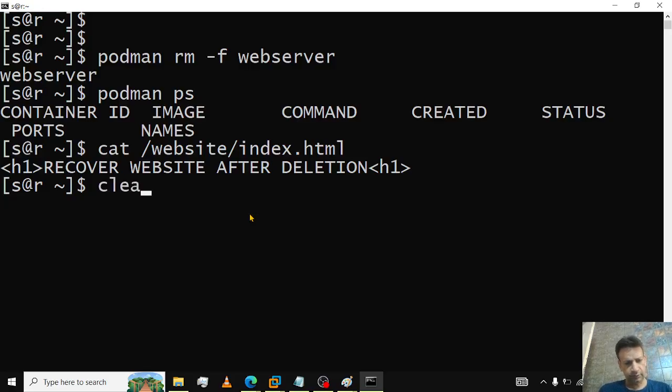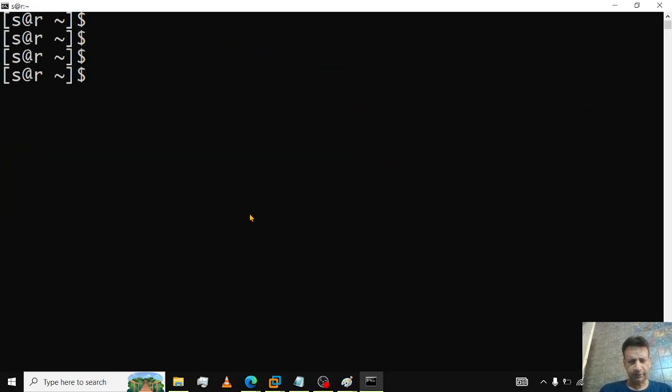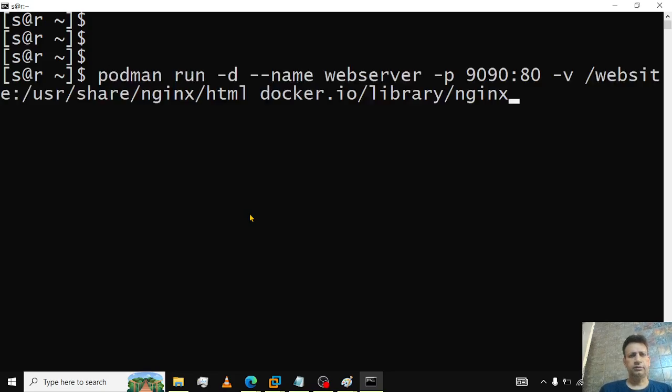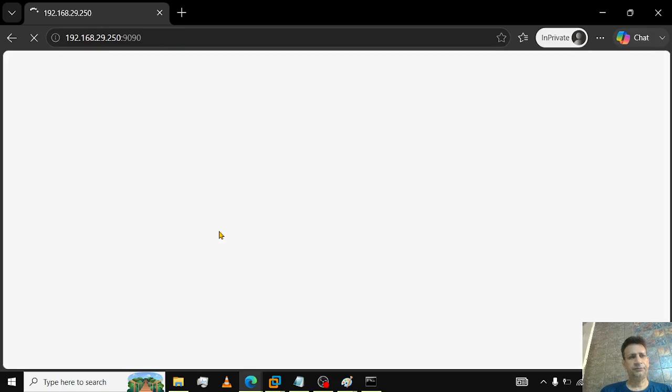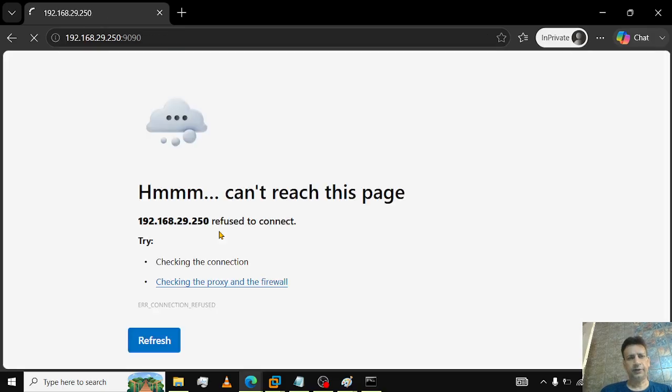So how we will run the website? See this carefully. So again, you have to run the same command again, right? And see, now your website is not working. Refresh the web page because there is no container. Now you will find the error. Yes, you are finding the error. Now we are again running the container.